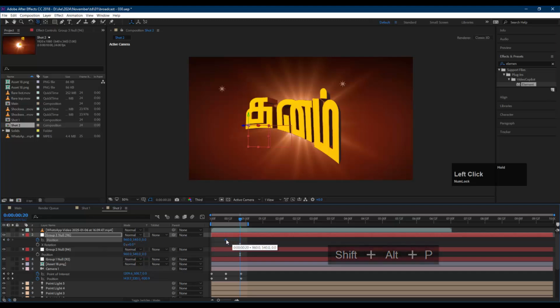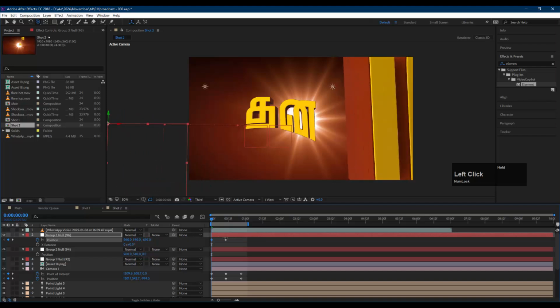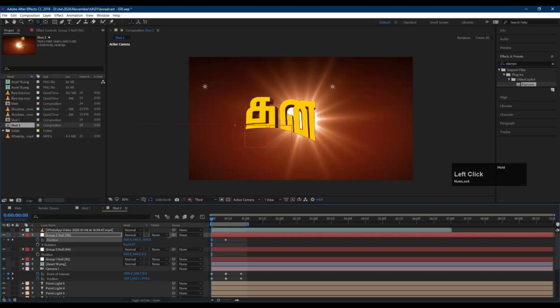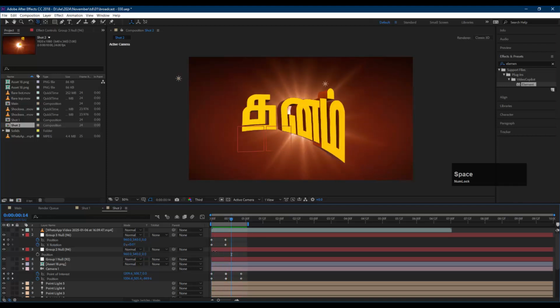Just move it this way, something like this, and then give it a negative value on the position Z, something like this, and then create a keyframe on rotation, move it here, and just stay rotating to 90. Let's play. This is what we got. Stay moving this way.